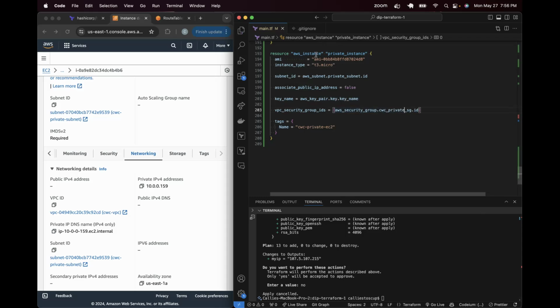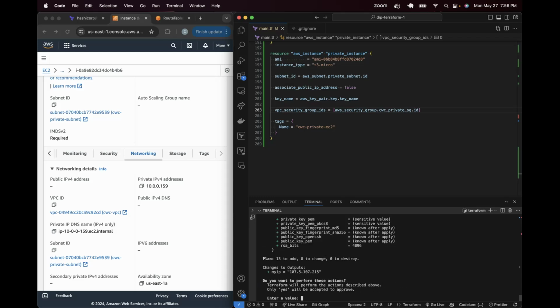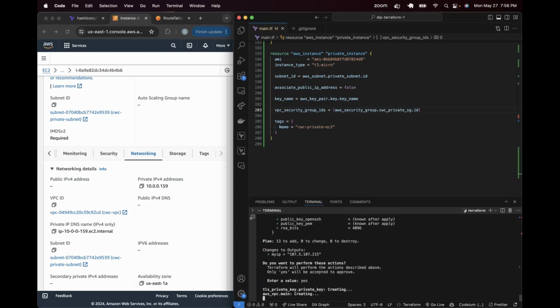So we have private instance, that AMI is fine, instance type is fine. Subnet would be the private subnet ID. We do not want an IP address that's public. We want it to be in the private security group and we want it to be named private. All right, so now let's try to apply and let's see if it will actually work. And I'm going to say yes.